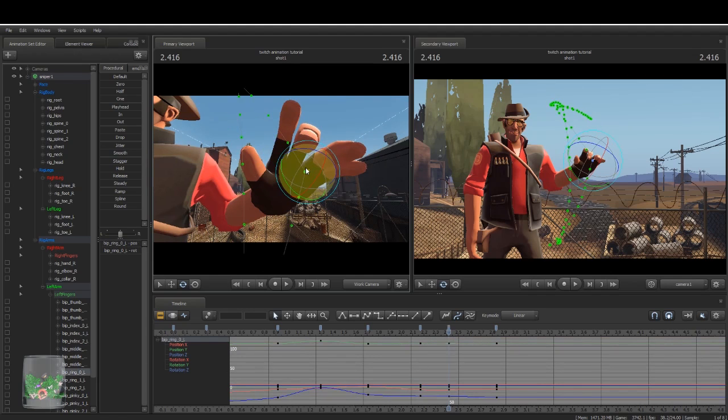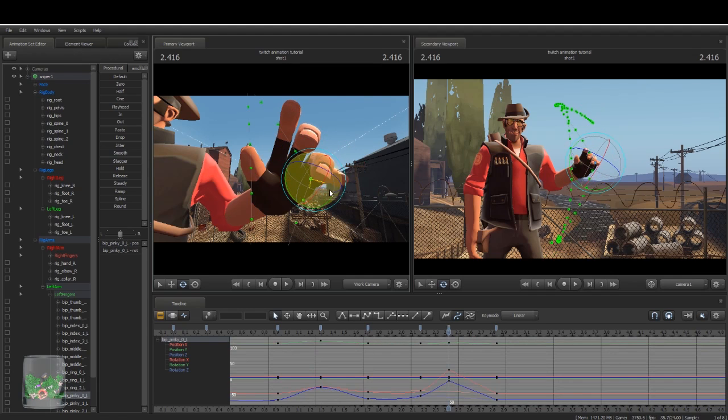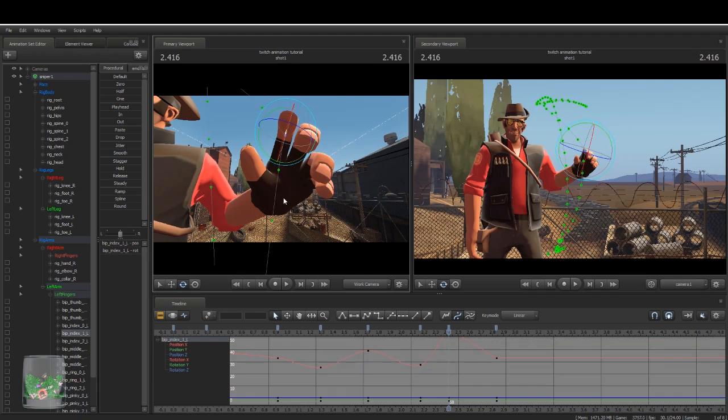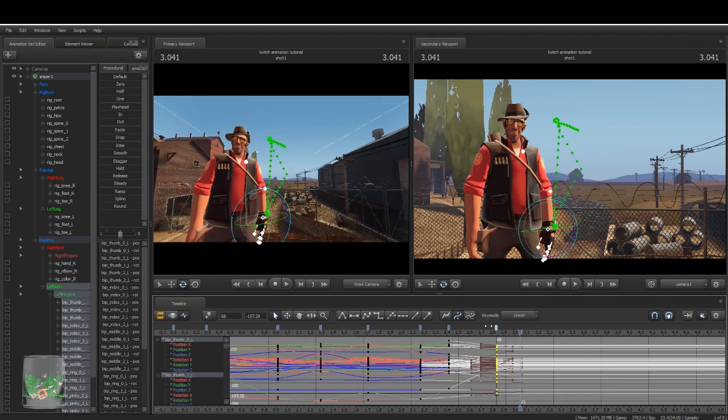You want to use as few keys as possible to do this, by the way, because if you use too many, you can overwhelm it and make the animation look really awkward. Maybe a little less time here.